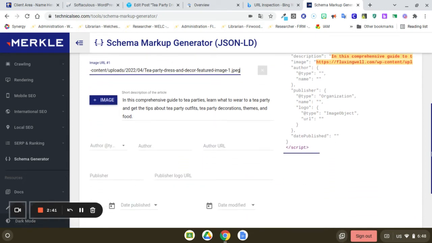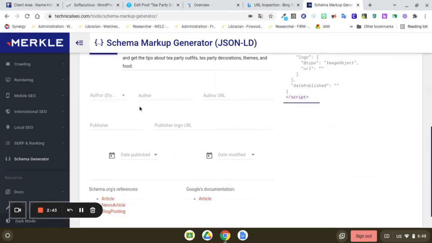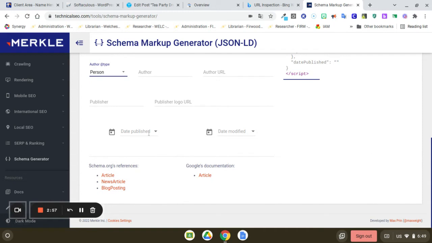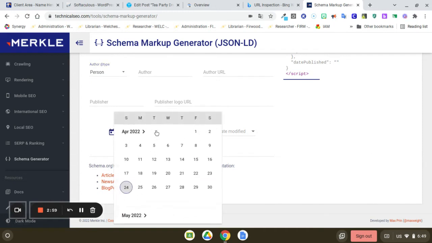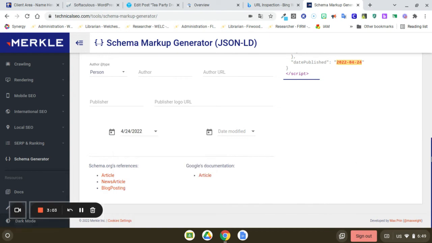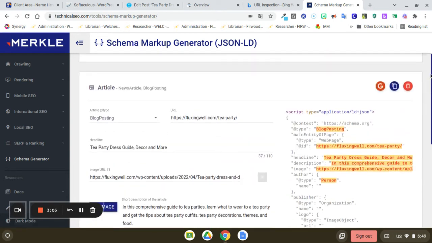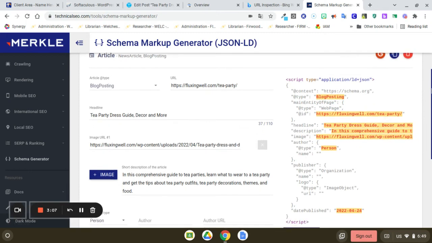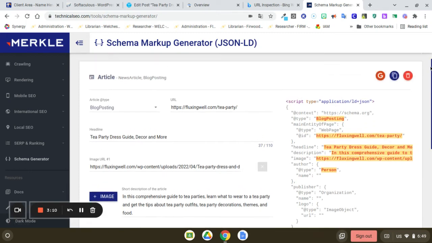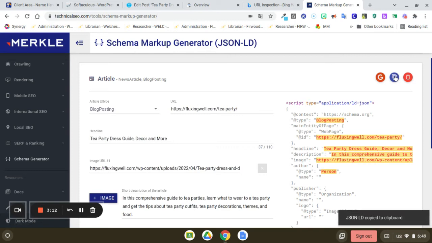And then moving on down, I don't fill in all of these, but just enough so that I don't get any errors when I test the schema markup. And so I do put person, and I also make sure to put in the date of publication. So that's it. Then here's my schema markup, and I will go ahead and just click on this copy tool.